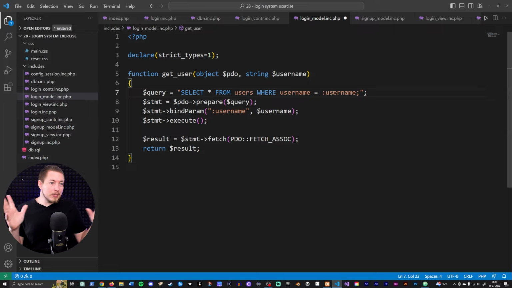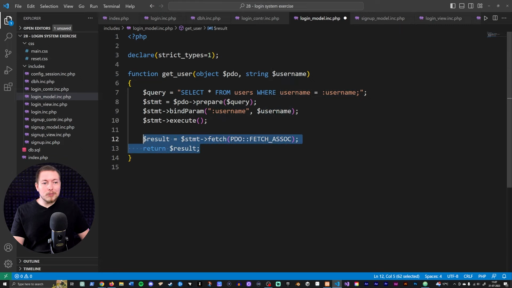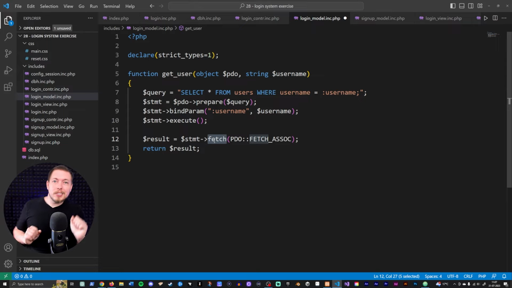So in the same way as we did before, then we create a prepared statement. We go in and bind the parameters to the placeholder. So right now we have this name parameter up here. So we just bind the username the user gave us. And then we execute it, and then we grab all the results from inside our database. Or at least we're grabbing one result from inside the database, because we're not fetching all of the data, but just fetch, which is just one piece of data or one row from inside the database.